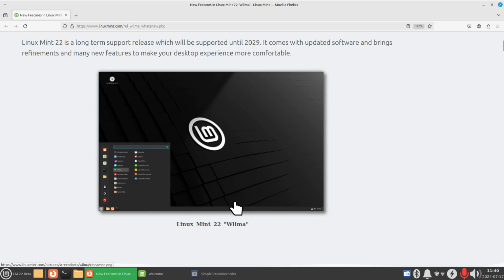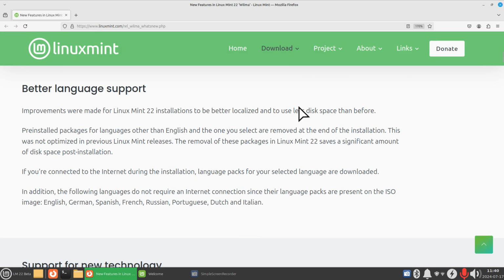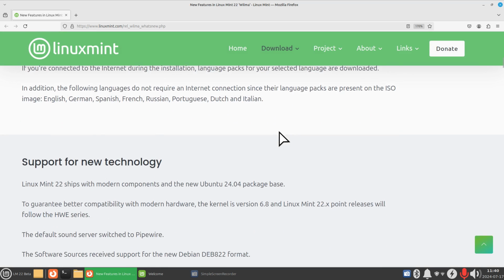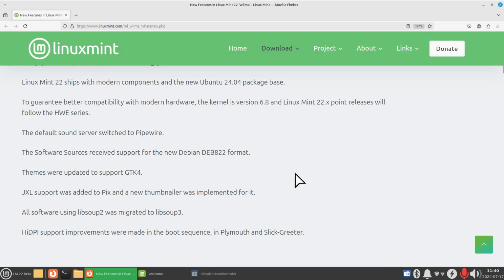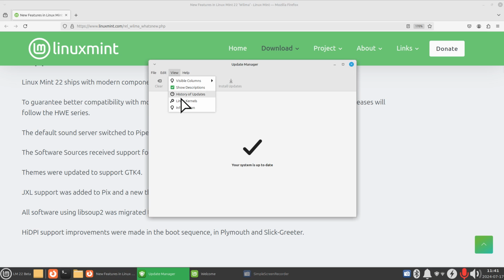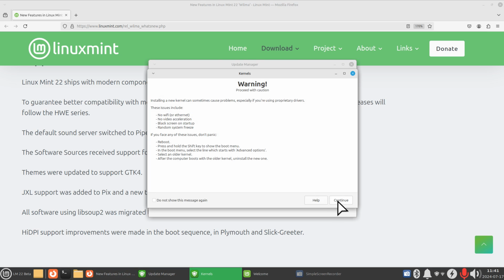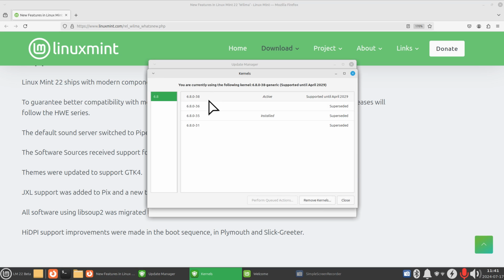So LinuxMint 22, codename Wilma, support until 2029. Language support, some newer updates, and some more bells and whistles, better compatibility with modern hardware because the kernel version is 6.8. Down here is the shield and Linux kernels, 6.8.0.38 currently.